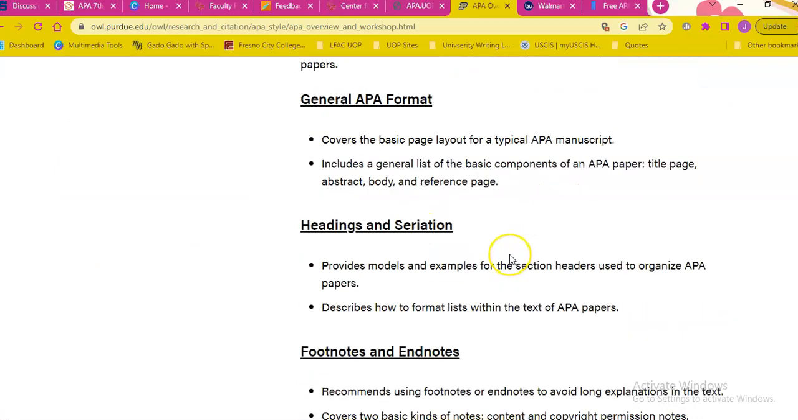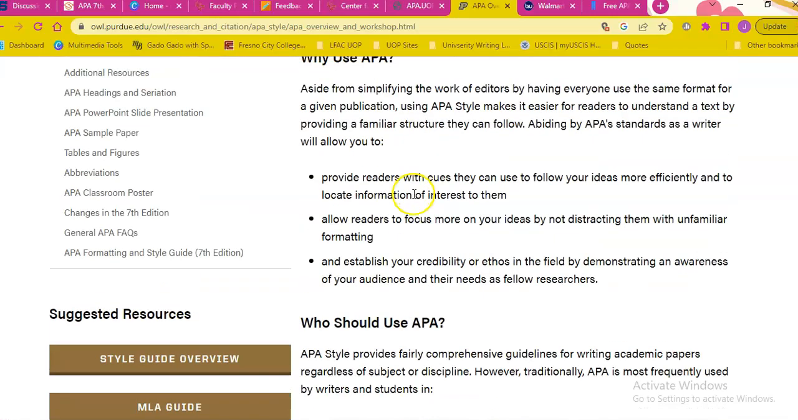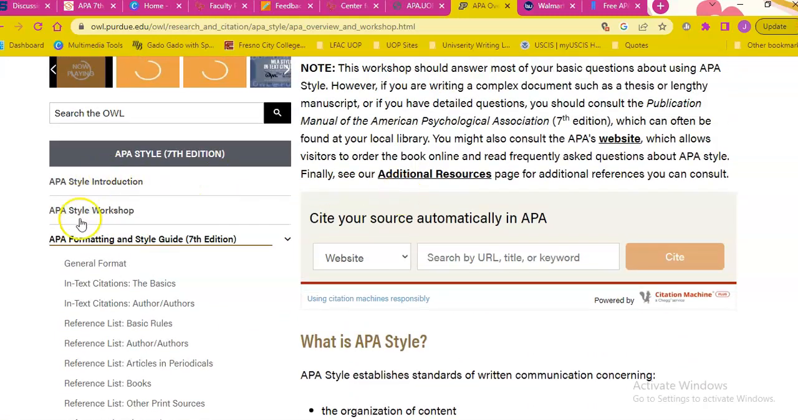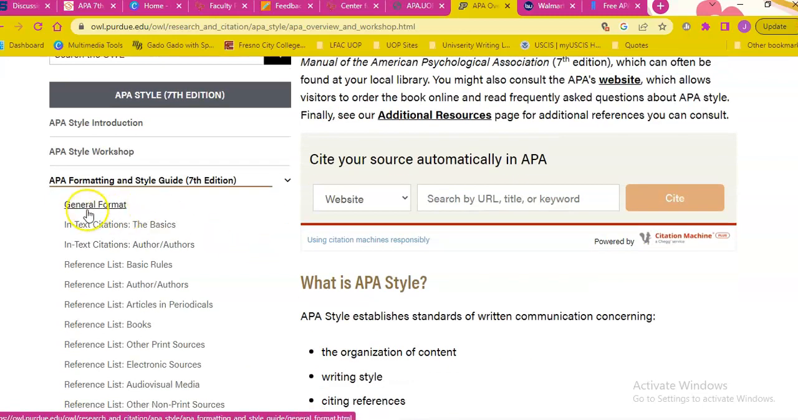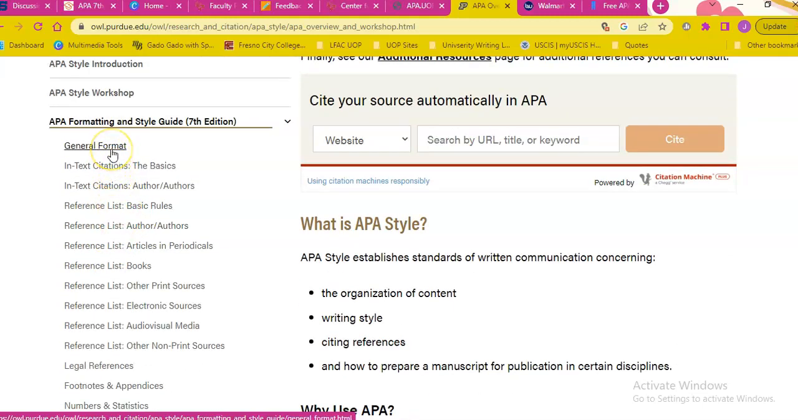You could go right to these areas, or you can go to the left here, and I clicked on APA Formatting and Style Guide. We're in the 7th edition. And then you can click on these tabs or links to find out information like general formatting. How do you set up your page, your title page, things like that. And then in-text basics, the overview of how to do an in-text citation in APA.